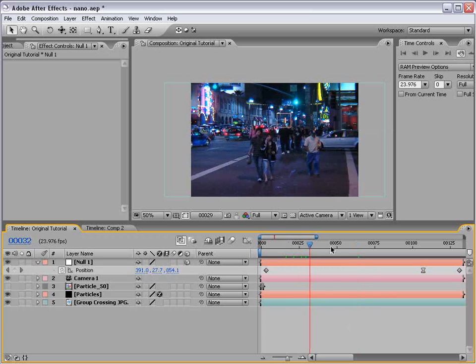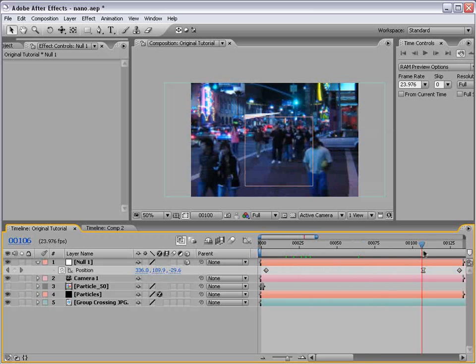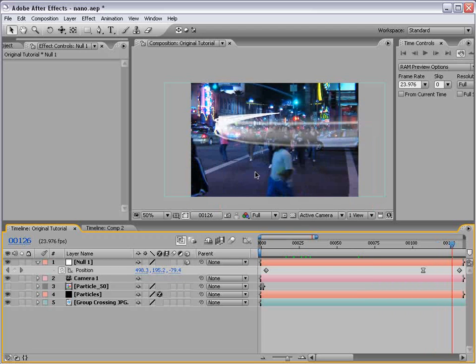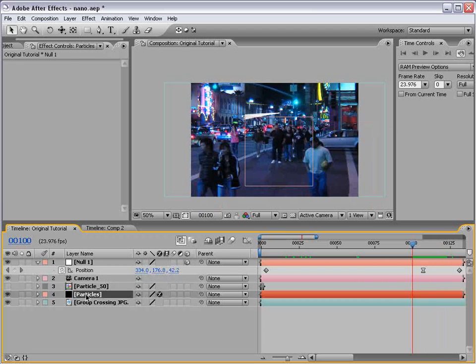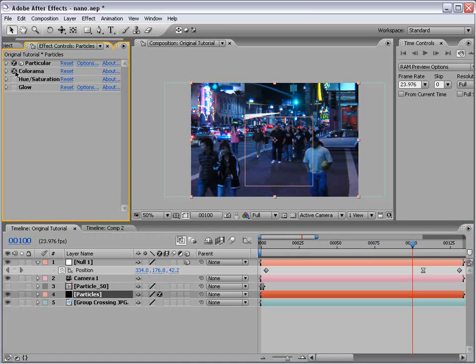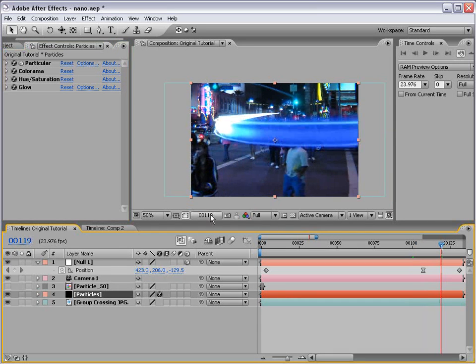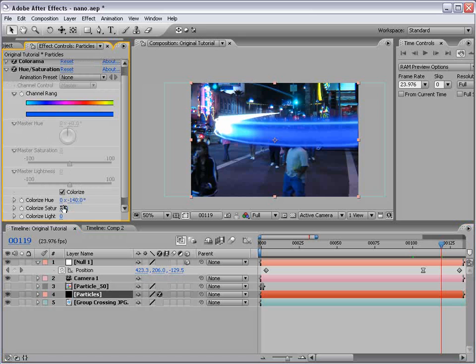So now it comes down the road and kind of cuts in front of the camera. Now we can go and turn that colorization back on. Colorama, hue and saturation, glow. And you see we have this nice effect. You can also play around with the hue and saturation. Let me bring the saturation down a little bit.